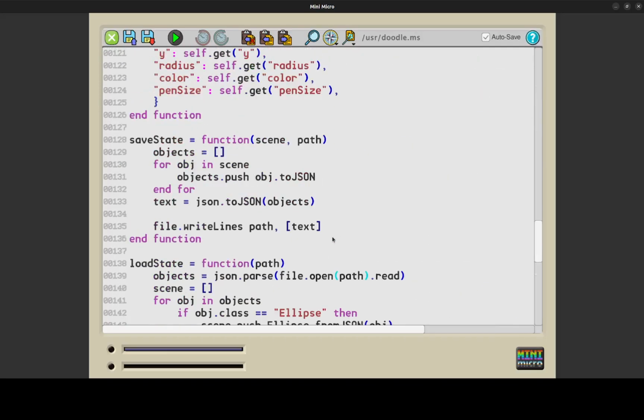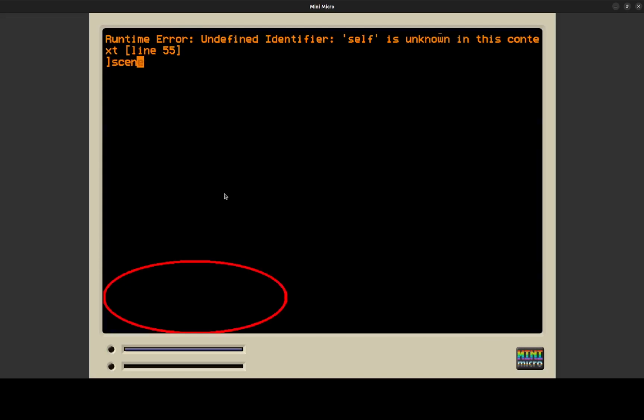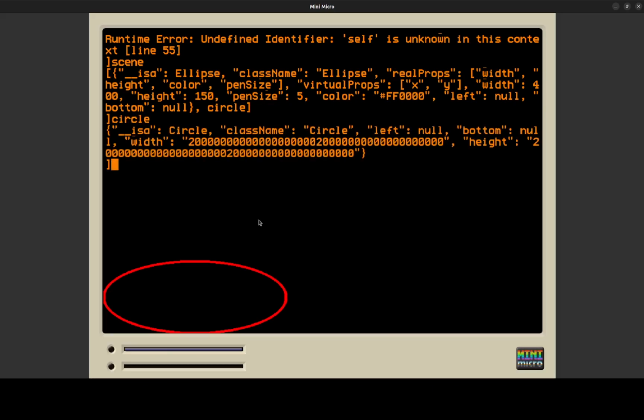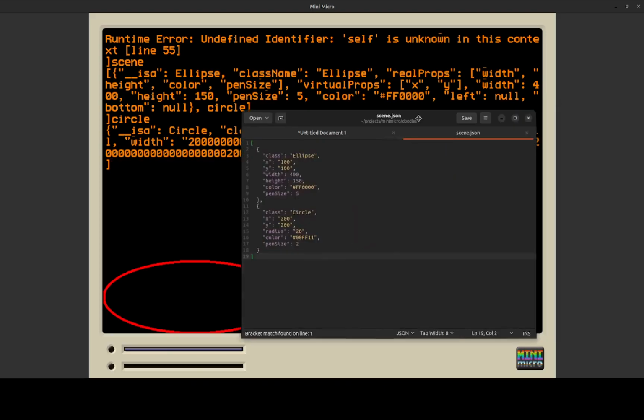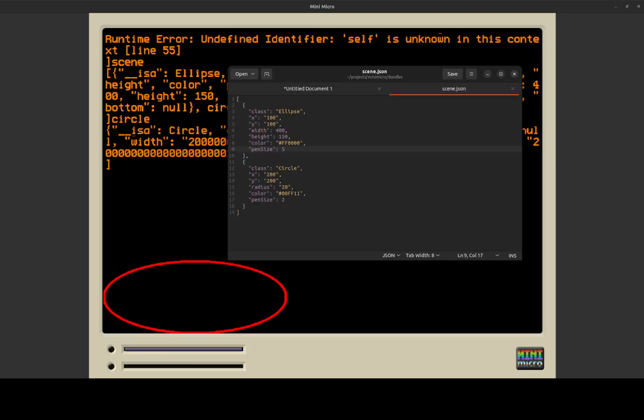What was that? What am I loading my state into? Scene. Oh wow. No, it's loading in a circle, but it's loading it in with a massive width and a massive height. That is kind of crazy. And somehow it's not saving it like that back to the file, so we have a couple of bugs in there.